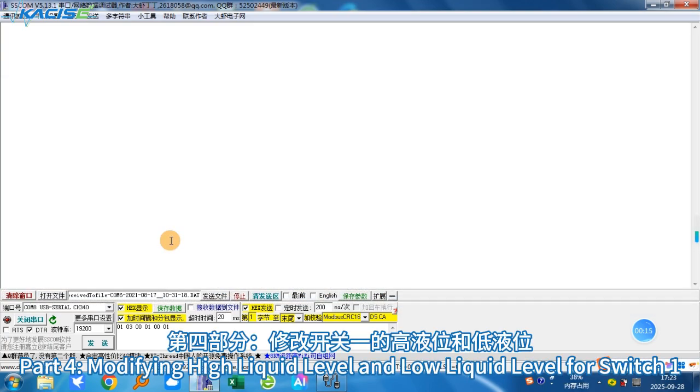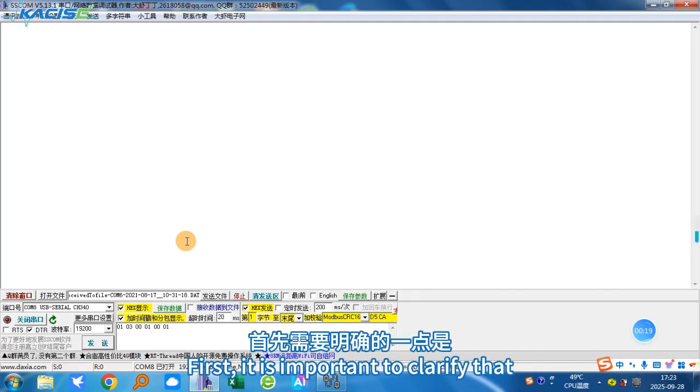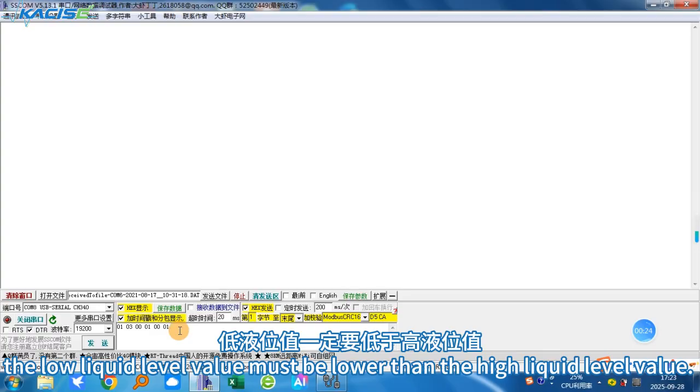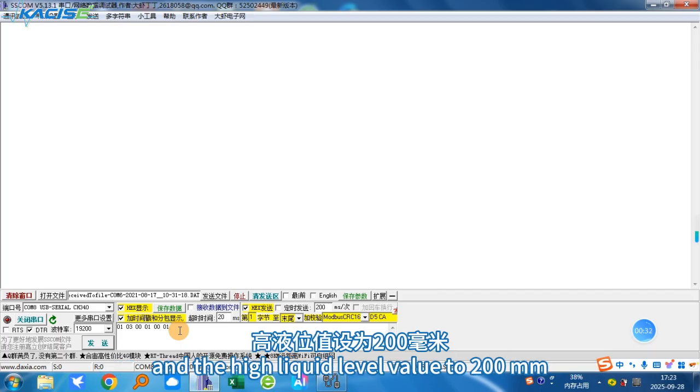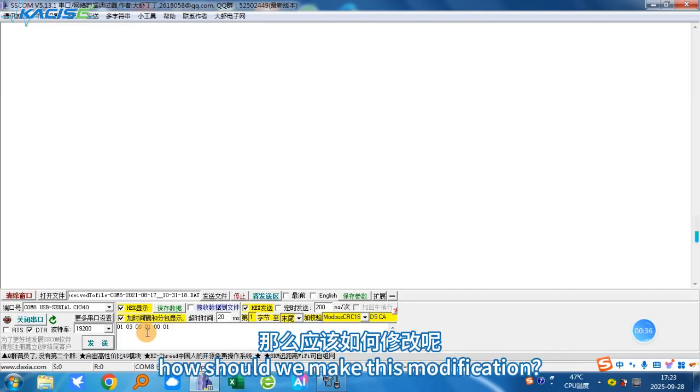Part 4. Modifying high liquid level and low liquid level for switch 1. First, it is important to clarify that the low liquid level value must be lower than the high liquid level value. Suppose we set the low liquid level value to 100 millimeters and the high liquid level value to 200 millimeters. How should we make this modification?